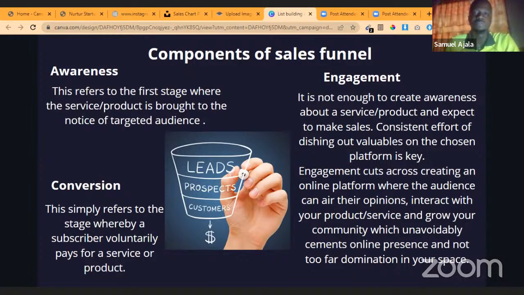Not like you are just posting, hey, I'm selling bag, I'm selling this, I'm selling that, patronize me. No, you need to tell them why. Why do I need this? Why do I need that? If I do this, what will happen? What is the benefit I'll get from this? That's how you create reasonable awareness before you now get to engage them.